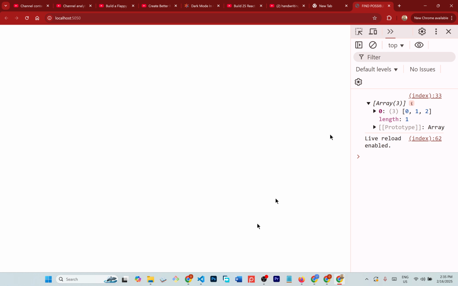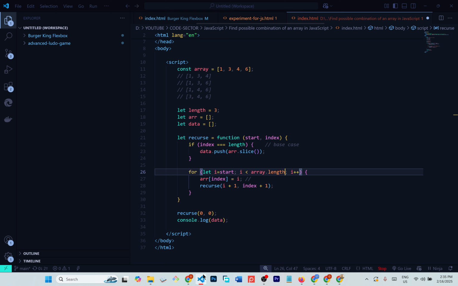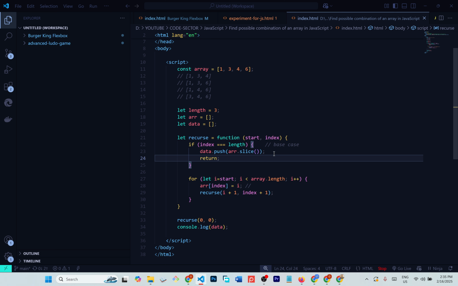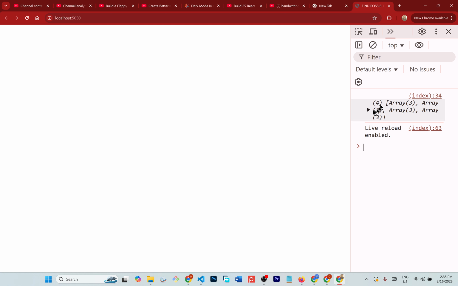Oh, definitely not. Okay. Yeah, it loops 4 times. Plus I plus 1, I starts at 0. Data.push(r.slice), length 3. Okay. Oh, no returning. Let me see. Let me add the return here, and let me see what I've got.